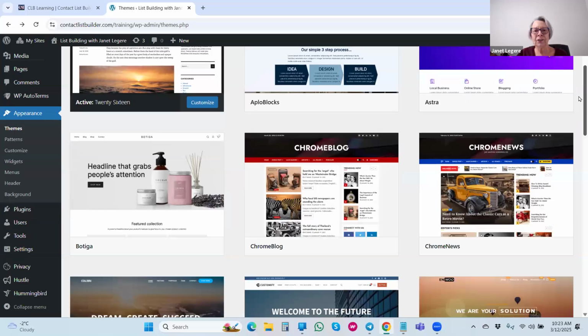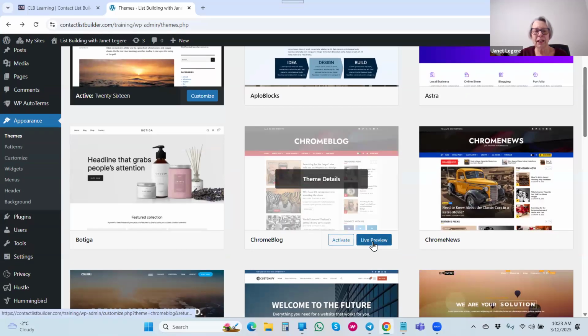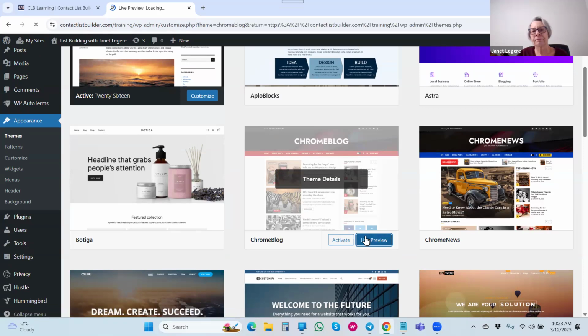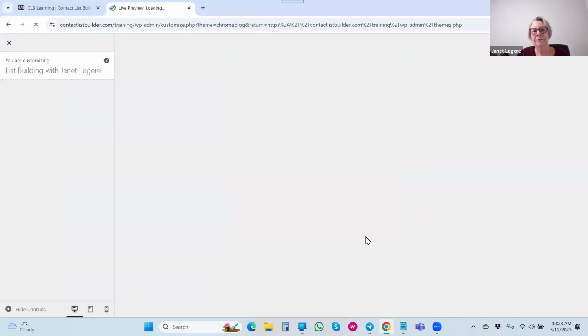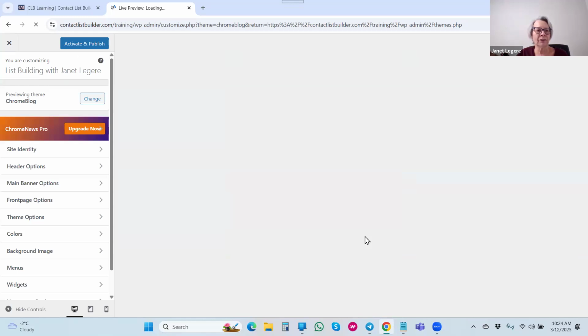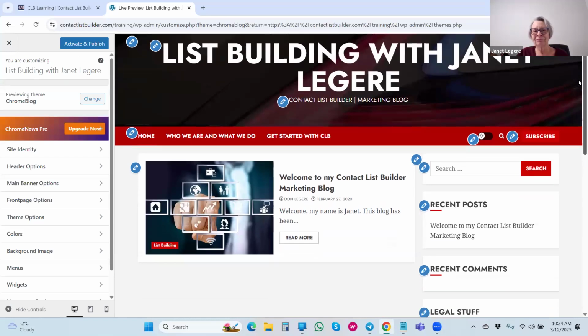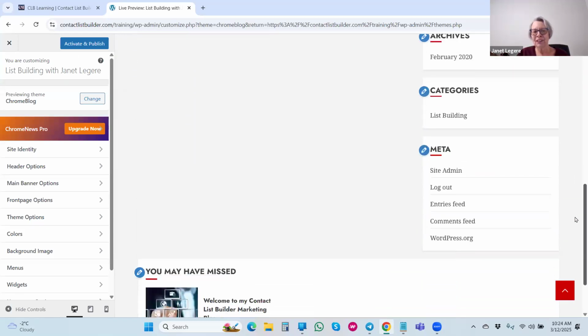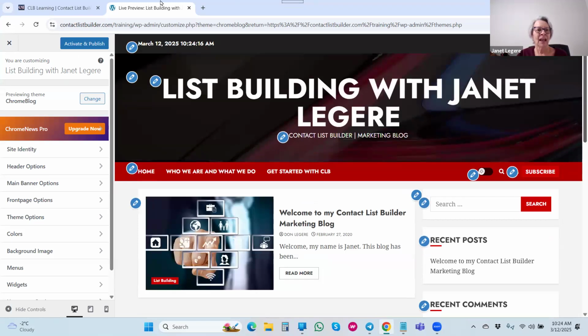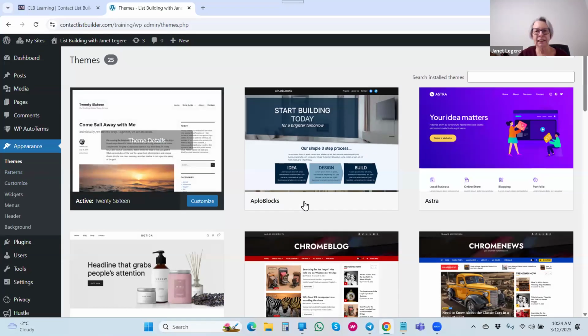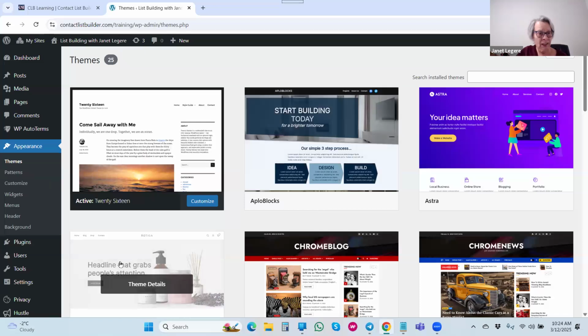and have a look at one of the other themes, so we can do a live preview. So it just gives you an idea to have a look at what it looks like, right? So this one comes up, list building with Janet was there. Now this one has all of my posts. It's kind of unique looking. All right, it's kind of cool. And if I decided, oh, I kind of like that, I would just activate and publish. Okay, so that you can change that theme. And like I said, if there's a theme that you would like, you can let me know.